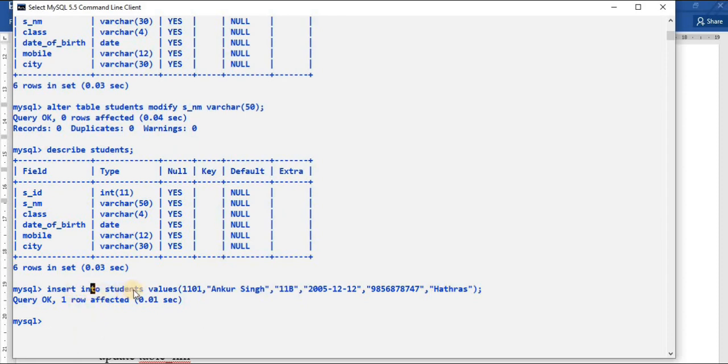Insert into table name. The table name is students. So insert into students values, and you have to write the values according to the sequence of the field names. And you have to remember the data type also. If you are inserting a numeric value, you will not use any single or double quotes. If the value is text or string, it is compulsory to put single quotes or double quotes. Clear?